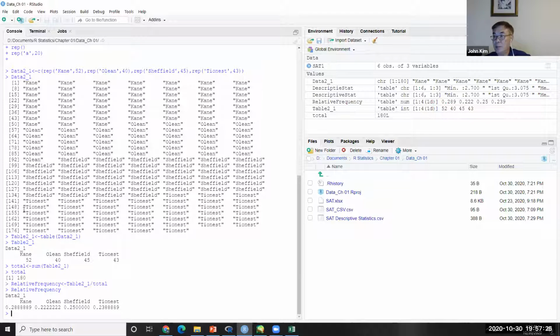So we can calculate frequency, relative frequency, the portion of each category.